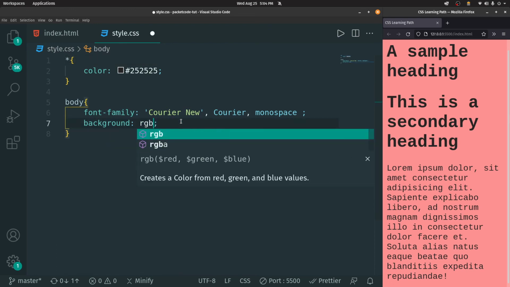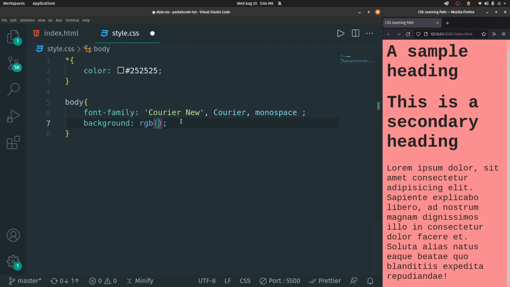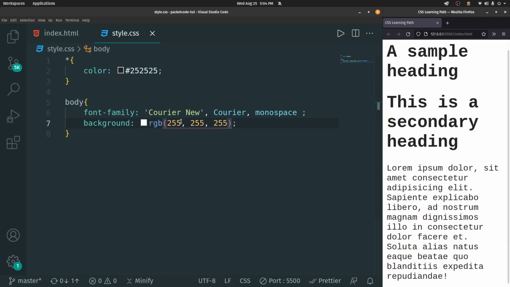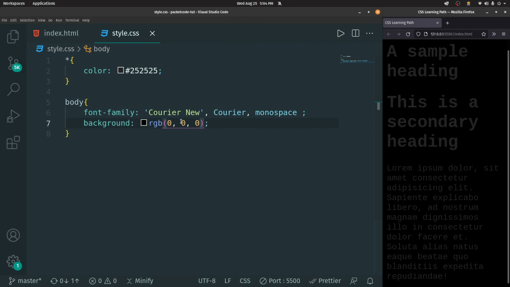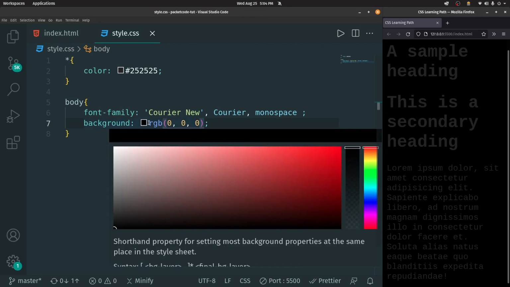So you can type in RGB, and inside that, you're going to have 3 values. The first one is going to be 255, 255, and 255. If I save that, that's going to give you white color. And if I give it as 0, 0, and 0, that's going to give me black color. So if you want, you can go with the RGB version as well.